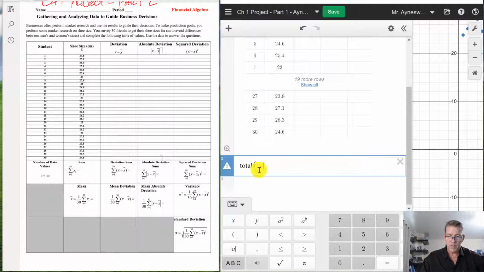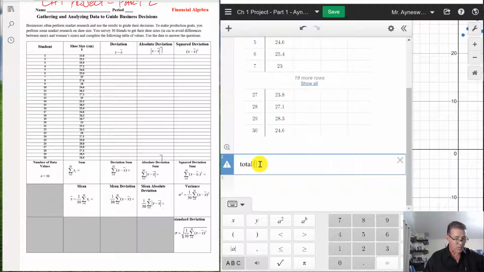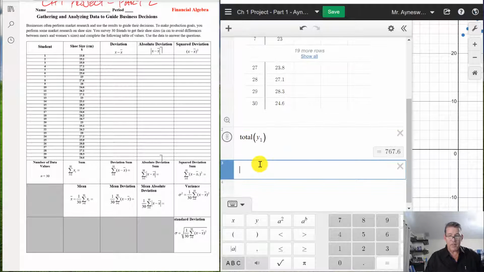Or you can do it another way, you can just type total. Whenever you want to sum, it's obviously a total. But you got to tell Desmos where the data is, and the data is in Y1. So let's take the total of Y1. You got to use some common sense here. And notice that the total is 767.6. So let's record that over here. On your project, write down total, and that's 767.6. All right, pretty simple, right?